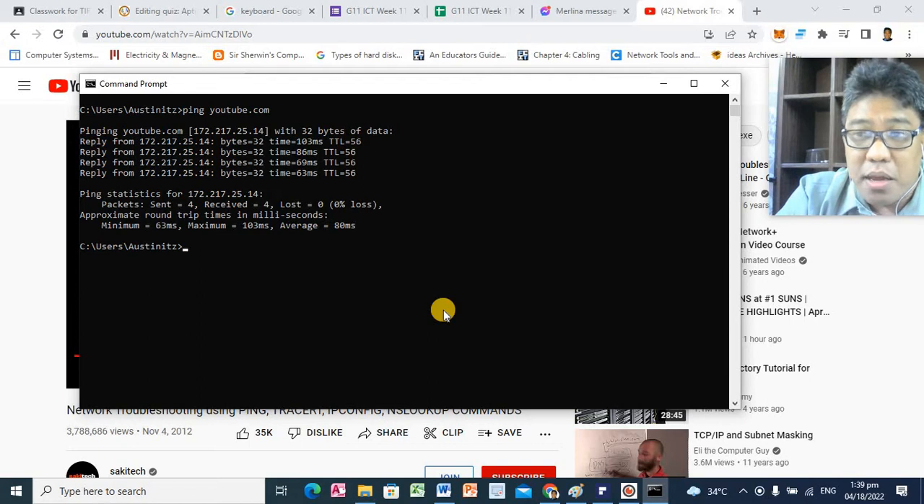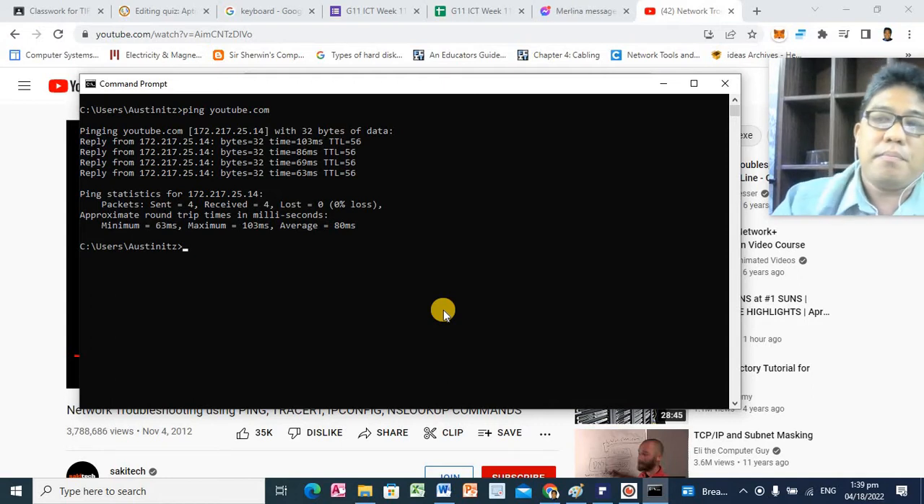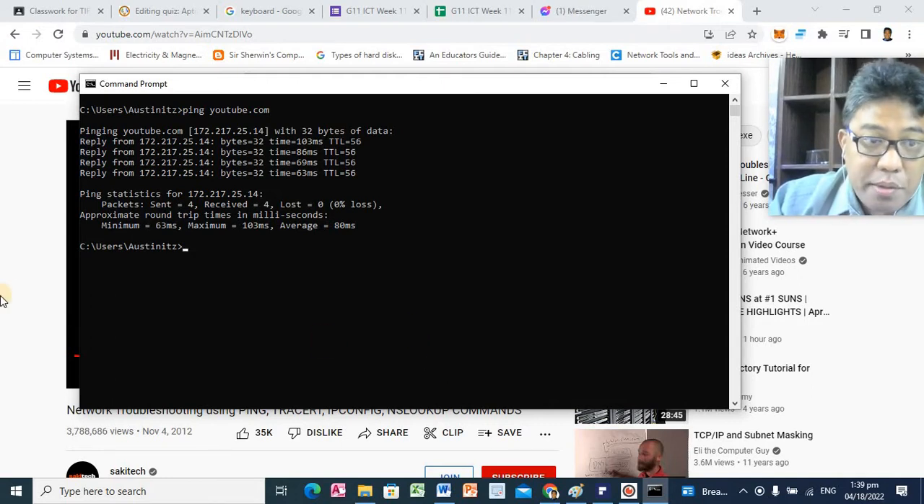If there's no response, then the device on the network is not active, whether the network is disconnected, or the computer or the device has some issue or problem. Okay, so that's the ping command.